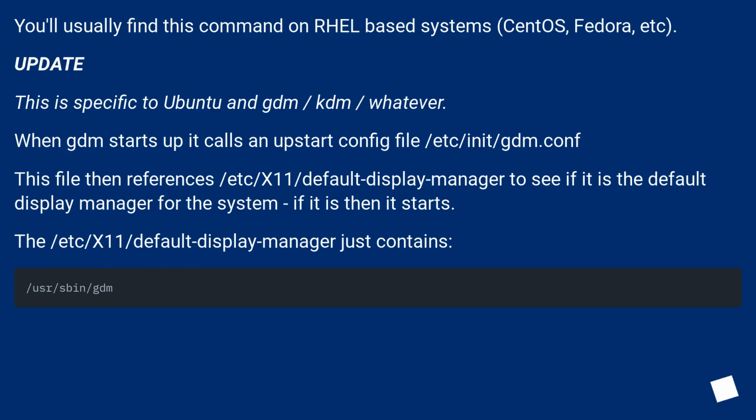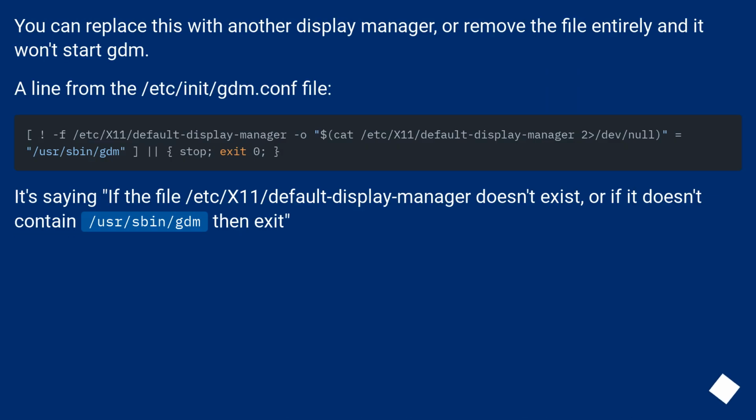Update. This is specific to Ubuntu and GDM, KDM, whatever. When GDM starts up, it calls an upstart config file /etc/init/gdm.conf. This file then references /etc/X11/default-display-manager to see if it is the default display manager for the system. If it is, then it starts. The /etc/X11/default-display-manager just contains the path of the display manager. You can replace this with another display manager, or remove the file entirely and it won't start GDM.